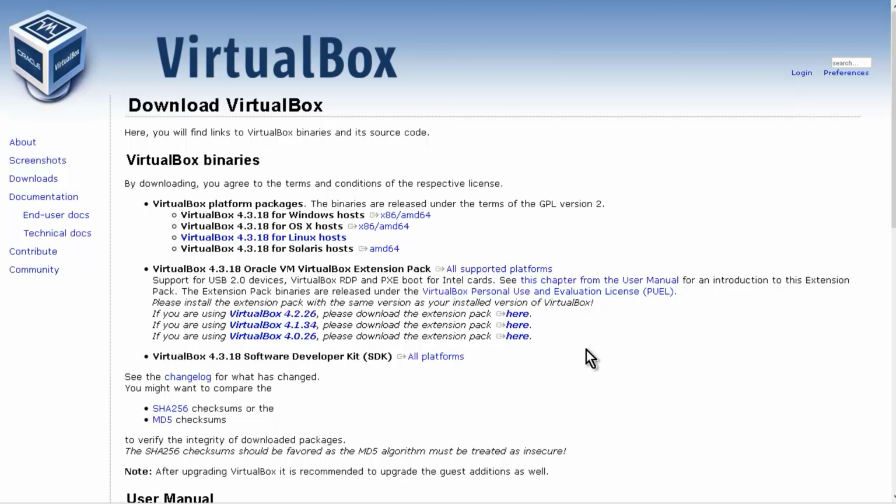And then once that downloads, we will install VirtualBox. Now the version number that you download may be different from the one I'm downloading here, as they update it every once in a while. So just download the most recent version.